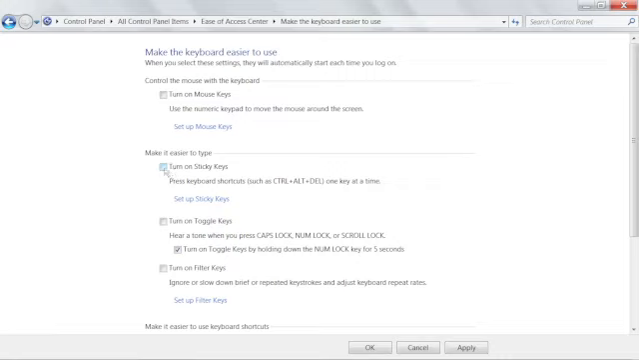Turn on sticky key. If you check this checkbox, turn on sticky keys are available. Press keyboard shortcuts such as Ctrl, Alt, Delete one key at a time. Otherwise, you can turn on sticky key by pressing the Shift key 5 times. Next one is turn on toggle keys. Turn on toggle keys by holding down the num lock key for 5 seconds.